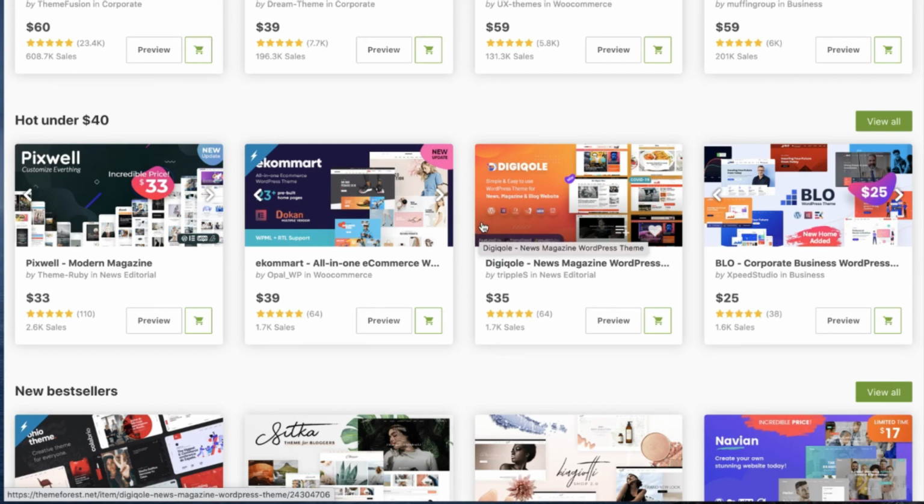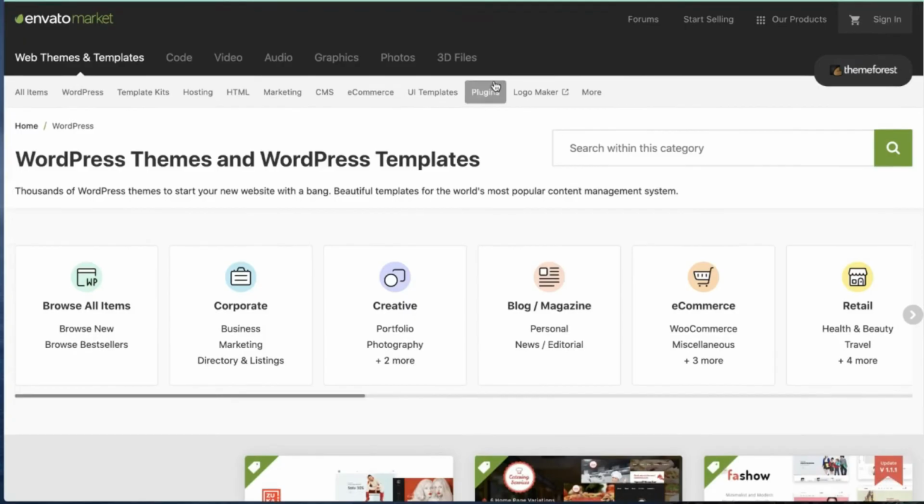But again, you will still have to modify it in one way or another so that it will look more professional on your side, and that it will not have a duplicate look. But ThemeForest is one of the best sources of good, cheap WordPress themes. And of course, this is a huge market.